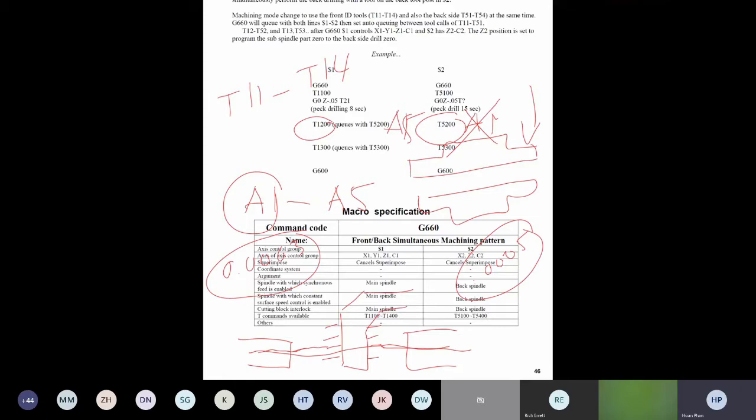But there is one way you can do it if you really want to bore in this mode and drill in the back. Yes, you can command a waiting code to wait for the sub spindle to finish, and then you can move the main spindle. But that's not recommended, because if you want to do it, you can do it in a different mode, which is the G630 mode, and then you have the tools mounted as T31 to T34 instead of 51 and 54. So I hope I answered the question.